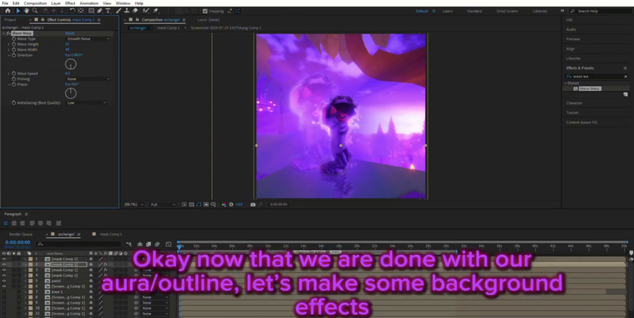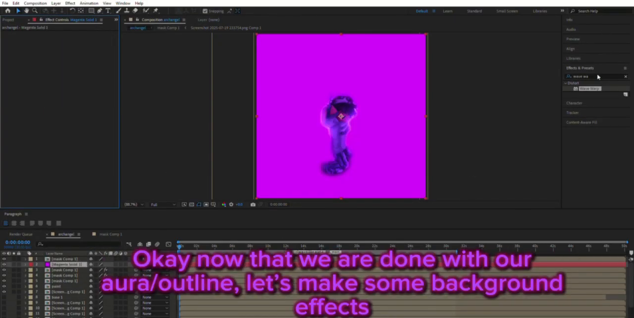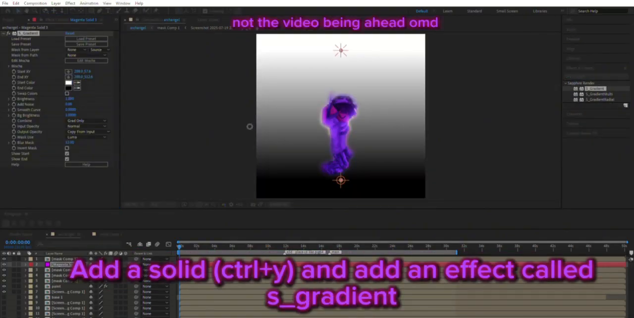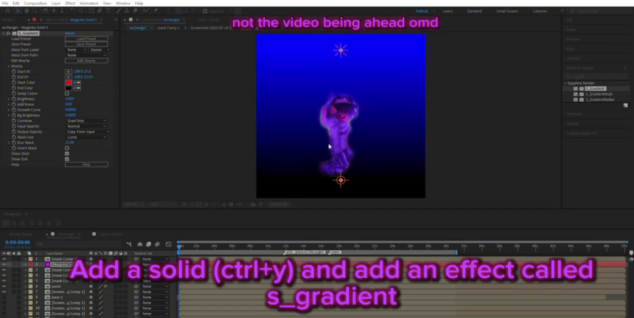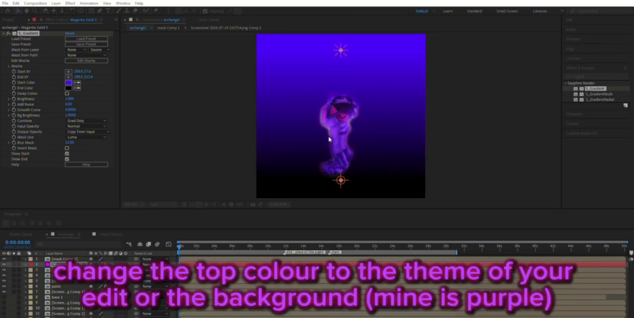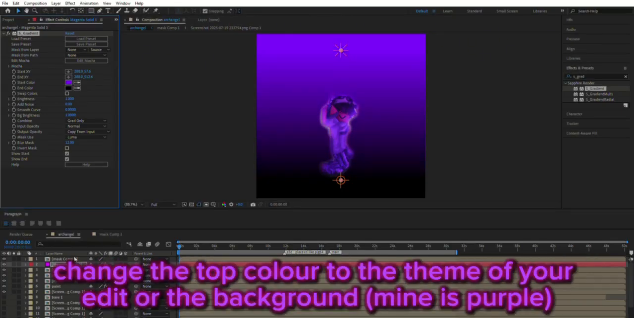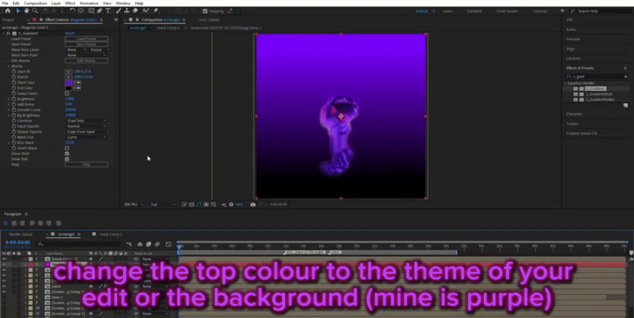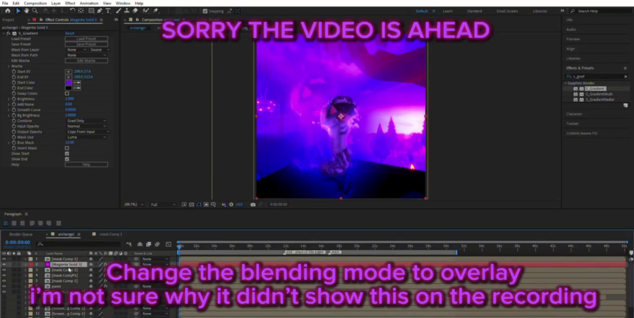Okay, now that we are done with our aura/outline, let's make some background effects. Add a solid, Ctrl+Y, and add an effect called S_gradient. Change the top color to the theme of your edit or the background. Mine is purple. Change the blending mode to overlay.